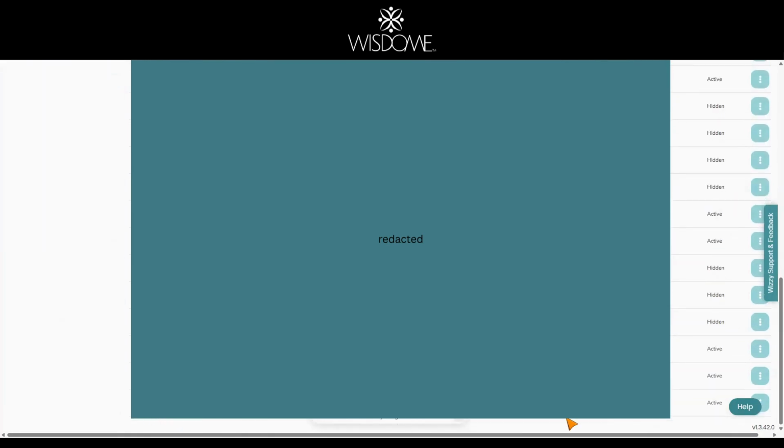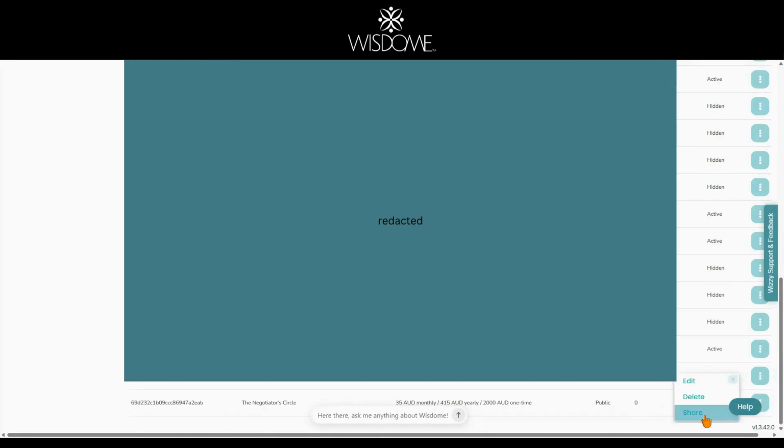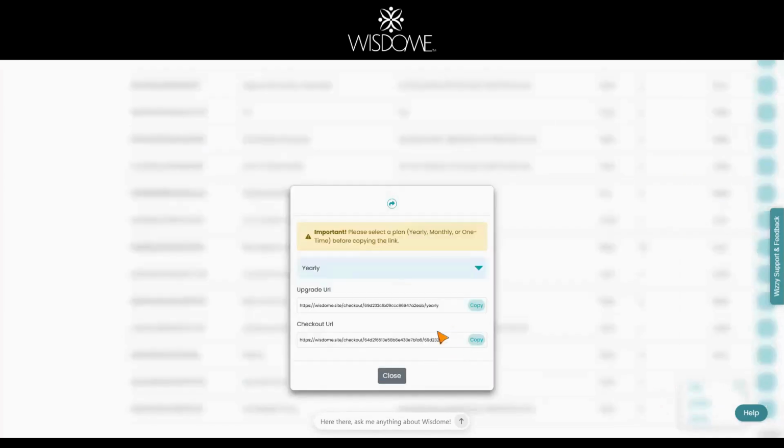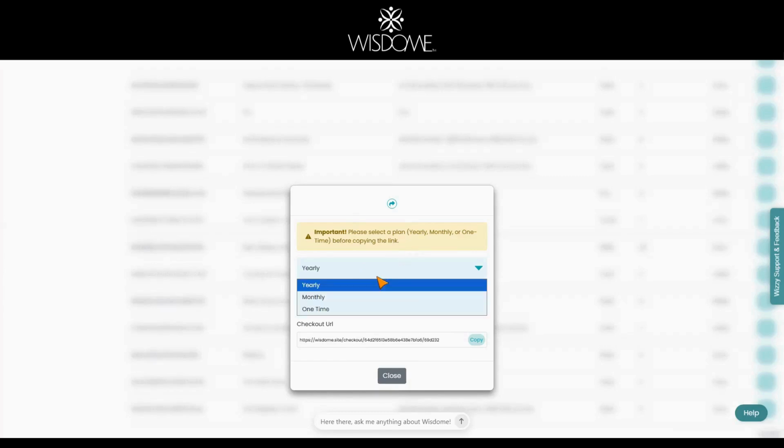To share the access level, click on the menu option here, and then select Share. We have to share the checkout URL. Depending on what type of plan you'd like to share, please select the plan from the drop-down menu before copying the checkout URL, so that you have the right link.